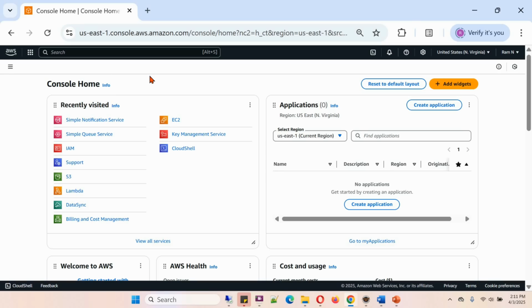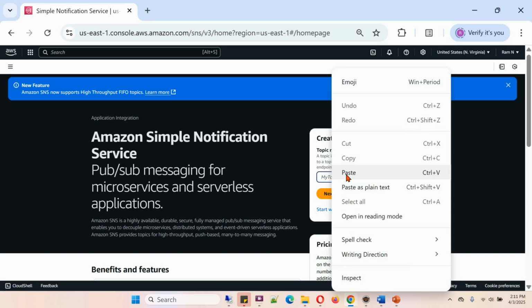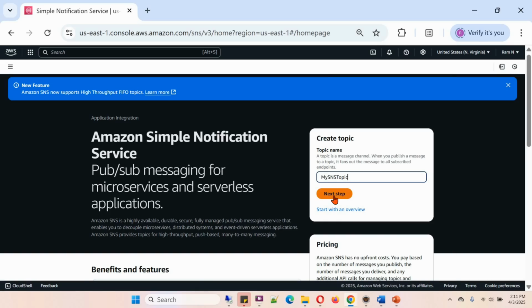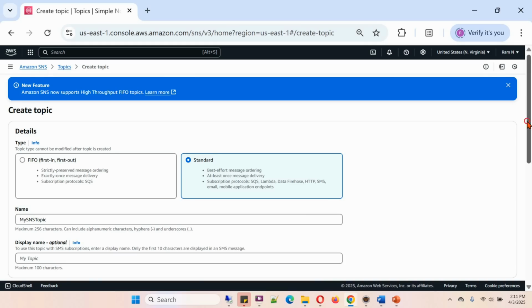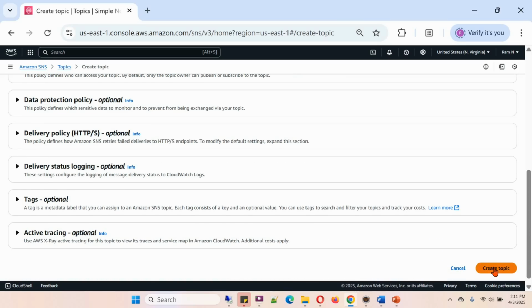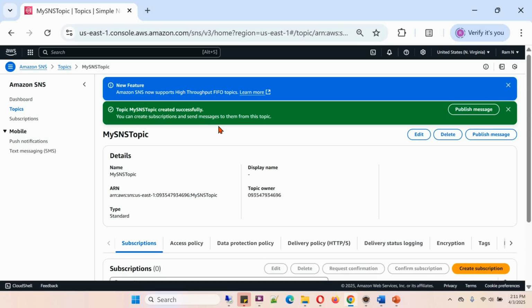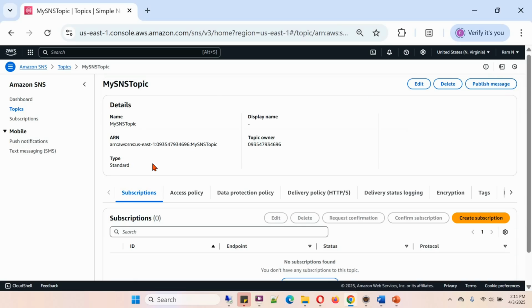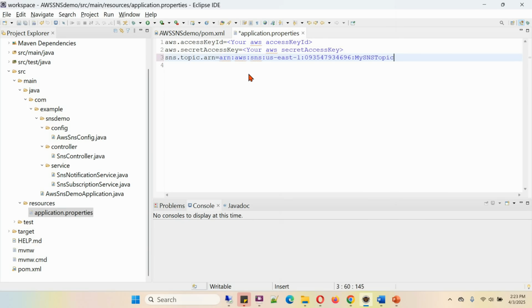Here I have logged into the AWS console. Click on Simple Notification Service. Now I am going to create a topic. The topic name is my SNS topic. Click on create topic. The topic is successfully created. Here you can see the topic ARN. Copy this. Here I have provided the SNS topic ARN, and here I have provided the access key ID and secret access key, which were created by me.